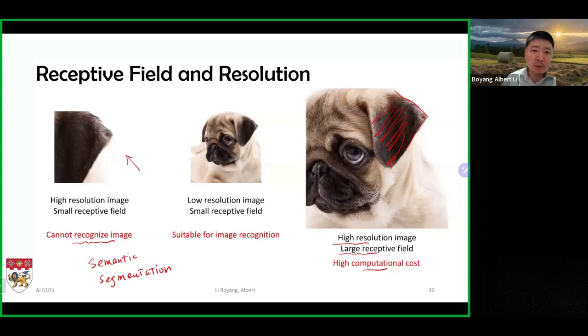However, if you're only making some coarse grain decisions, such as image recognition, where you're trying to classify the entire image into one type of object, such as dog or cat or bird or fish, then you don't need a very high resolution image to do that. So the economic way is perhaps to use a relatively low resolution image coupled with a sufficient but relatively small receptive field that allows you to see the entire image, but does not create a lot of computational cost.